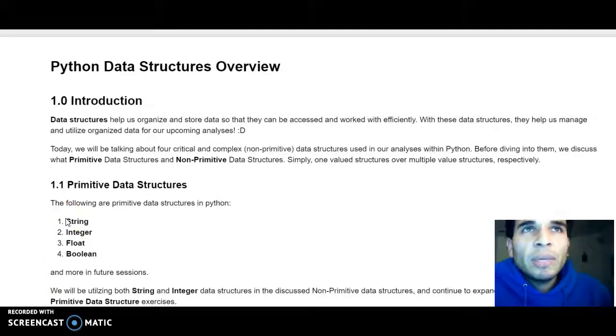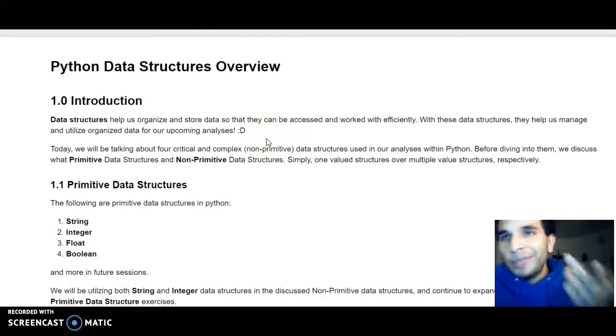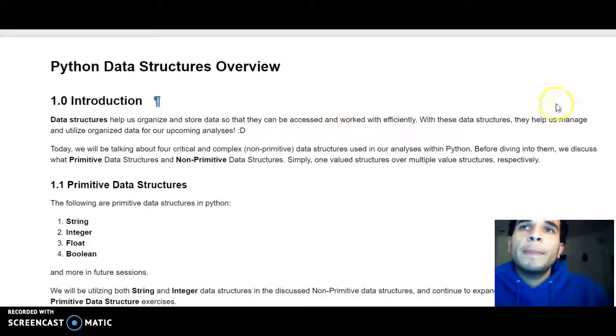Alright, so we'll be talking about Python data structures and what the complex Python data structures are, and then going over the key concepts of them. That'll be the discussion, but first, let's start off with the definition of data structures. Data structures help us organize and store data so they can be accessed and worked with efficiently. With these data structures, they help us manage and utilize organized data for our upcoming analyses.